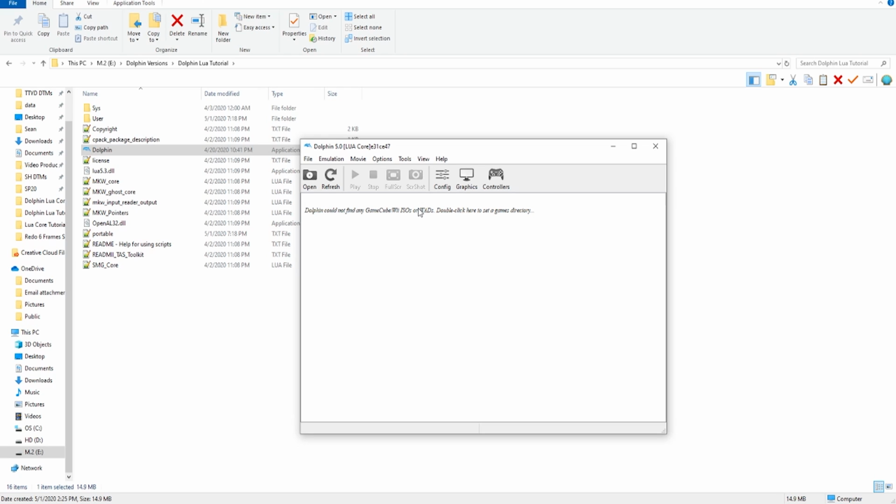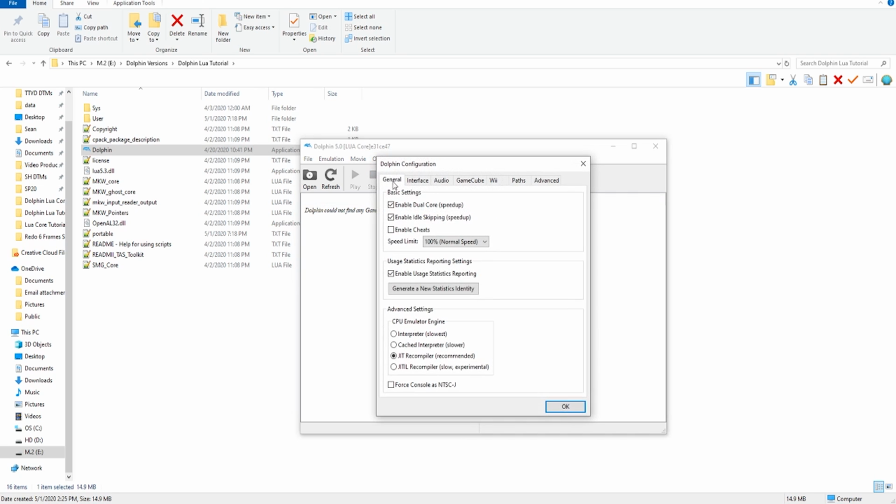I'll touch on the importance of synchronization later in the video, but for now, in order to preserve synchronization, we need to tweak a few settings. First, navigate to Options and then click Configure.